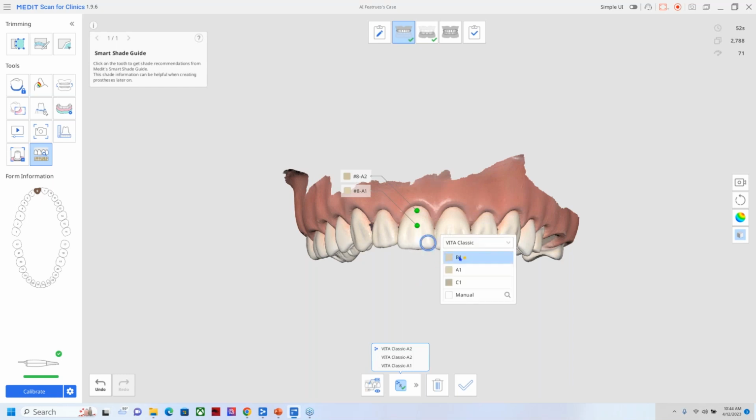And let's grab something here on the incisal edge. Okay, so it's suggesting B1 here. Okay, so I'm going to select that there. So we've kind of got a gradient of colors here on the labial surface of the tooth. One thing I do want to show you here, let's say I'm going to select right here on the tooth. I can do up to 5 shades on a tooth.